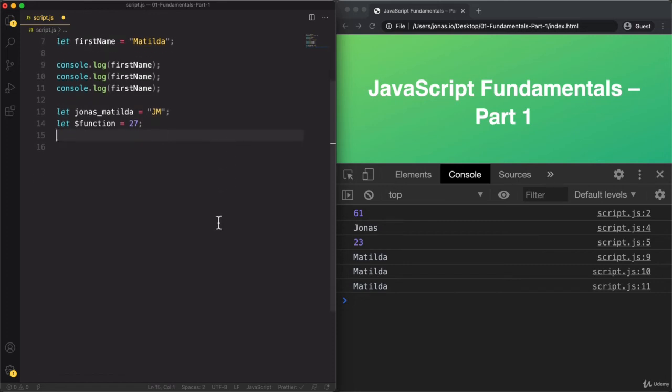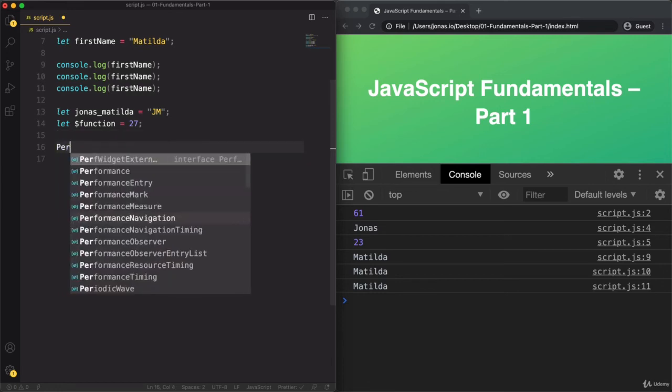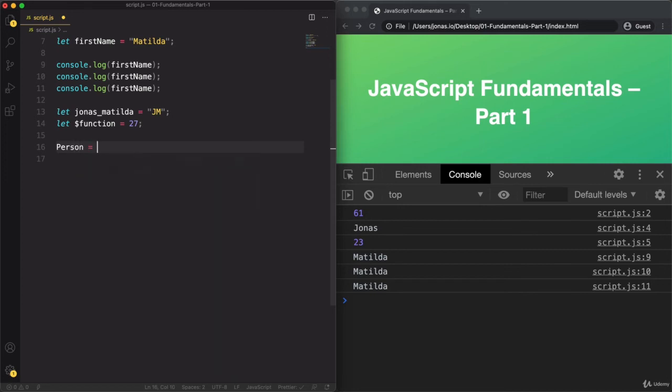Now, another convention is that we should not start a variable name with an uppercase letter. So we should not do this. So let Person = Jonas. Now, again, it's a convention, so that's not illegal. It's just that we use this kind of variable names with an uppercase letter for a specific use case in JavaScript, which is object-oriented programming, as we will see later in the course. So for now, never do this, but instead you should write it like this, with a lowercase letter starting.